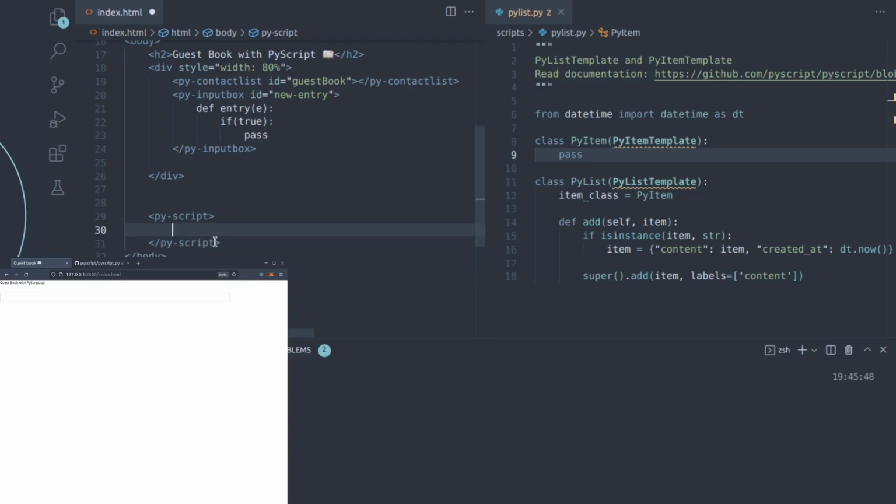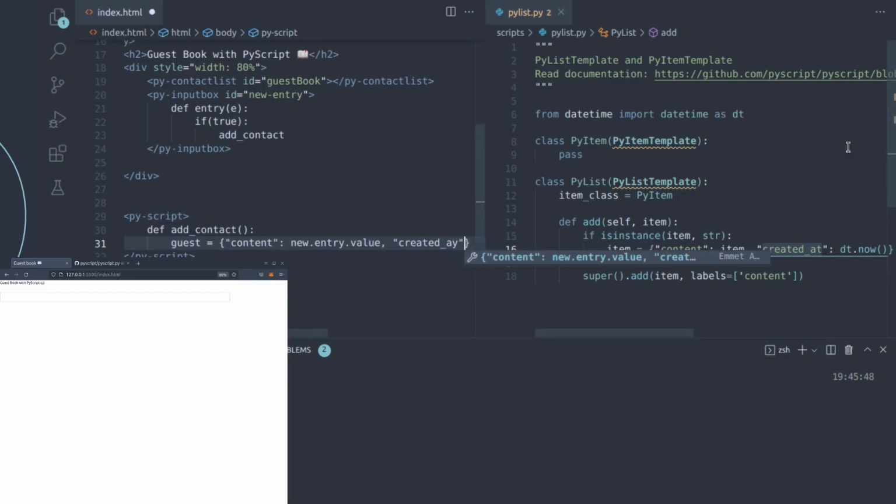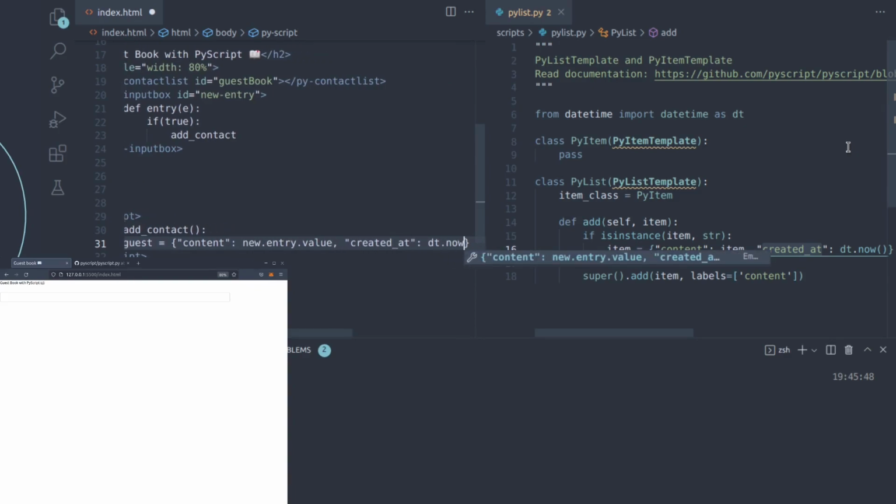But what we want here is a functionality that allows us to add a contact. So I want to say define add contact, and I want to say pass, because now we can go ahead and fill in add contact. Let's think about what we want. We want to have something like guest data, and this will just have a content, and this will just be the new entry value. So new.entry, that's this, because we named it new.entry. I want to say value. And here it asks for a created at as well. So let's go ahead and do that as well. Let's say created at, and we're going to say dt.now.